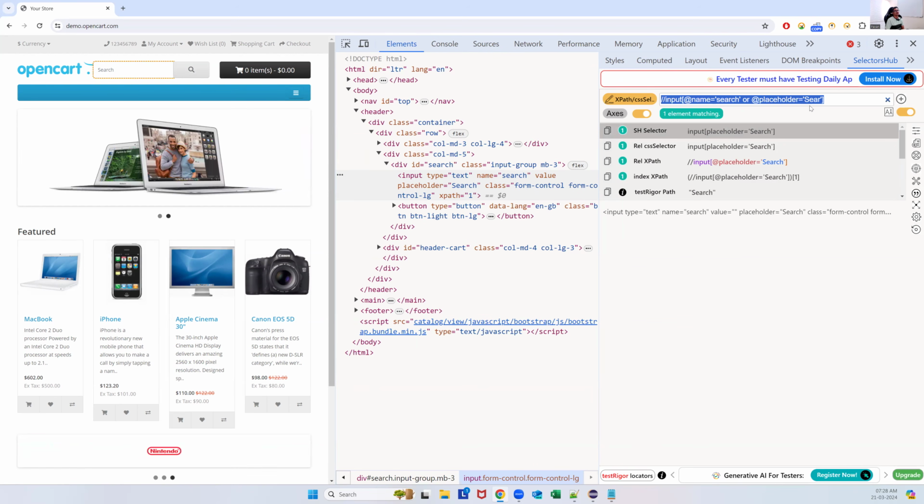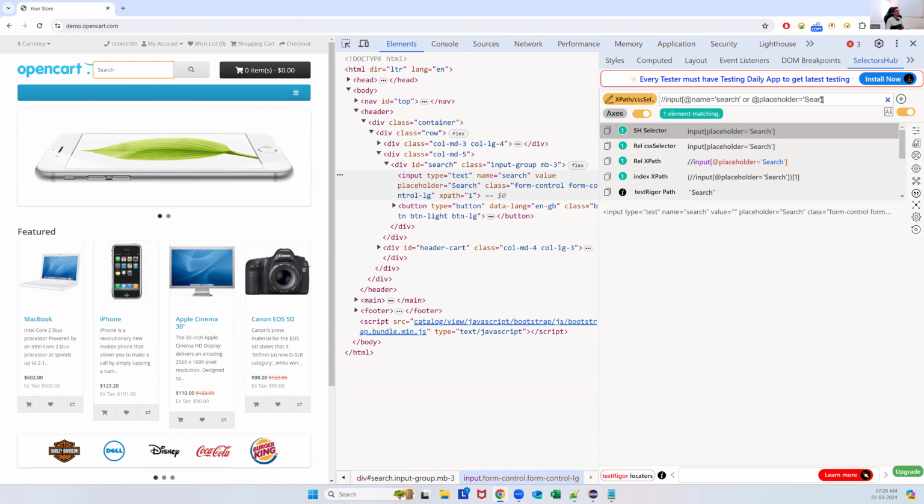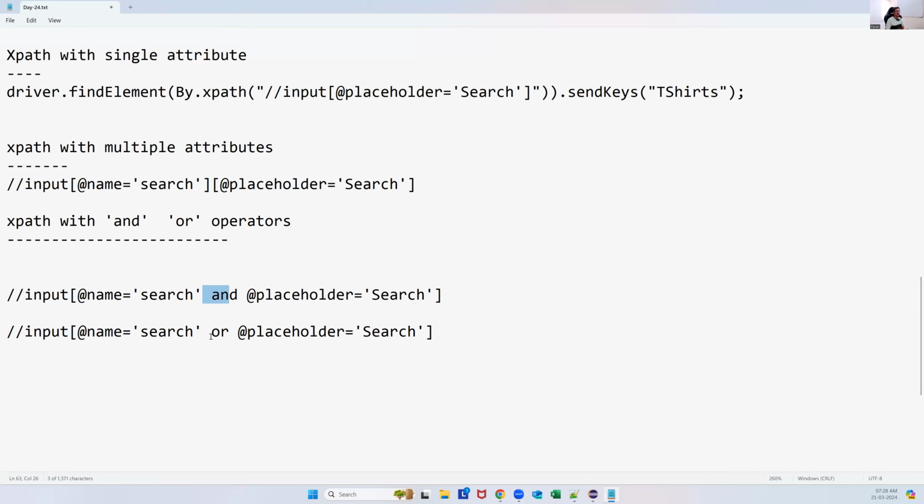So you can put multiple attributes, not only two attributes, you can put 3, 4, 5 also. Right. This is about the AND OR operator. AND means both should be true, then only it will be able to locate the element. OR means at least one should be true. If both attributes are not correct, then it cannot locate the element.